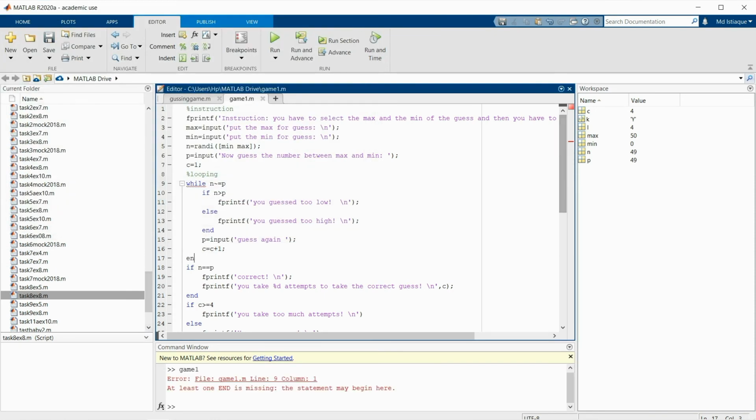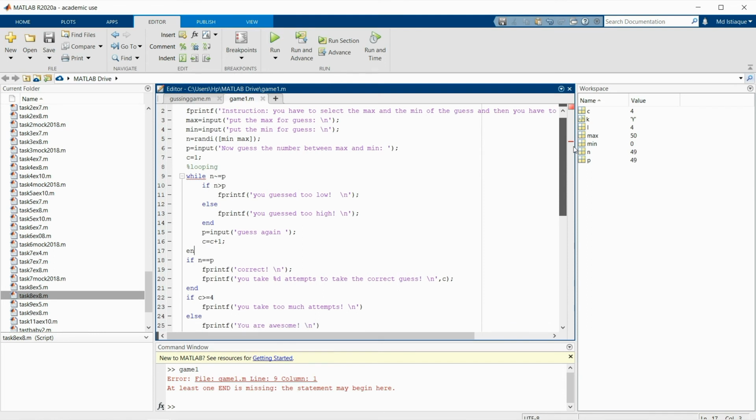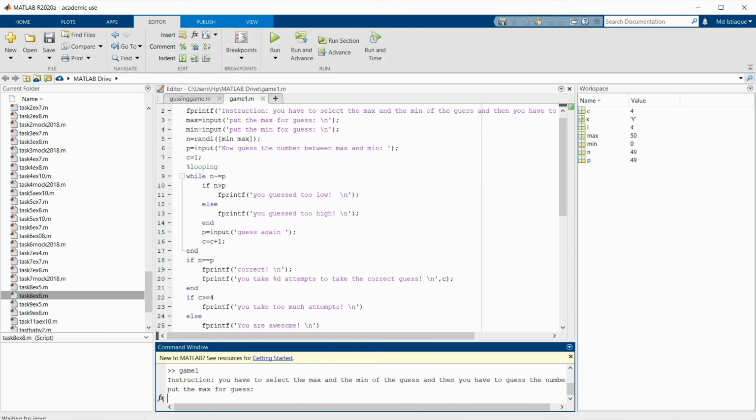Okay, I think I have missed one end here, so I give it again. Okay, now let's play the game. See, I am guessing it's too low. Okay, now I want to play again. Yes.